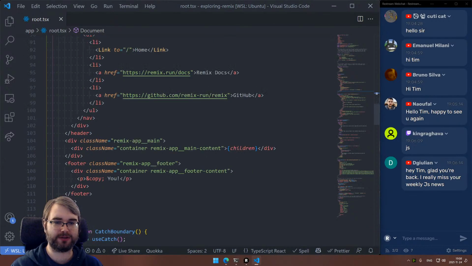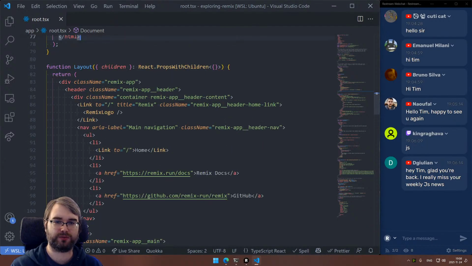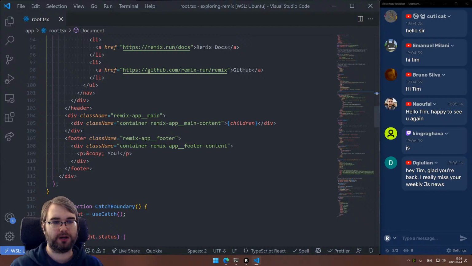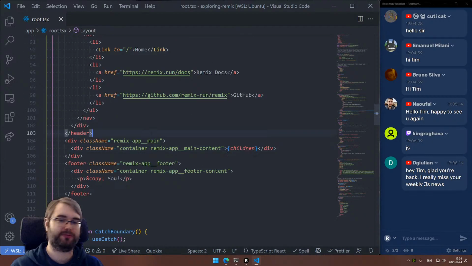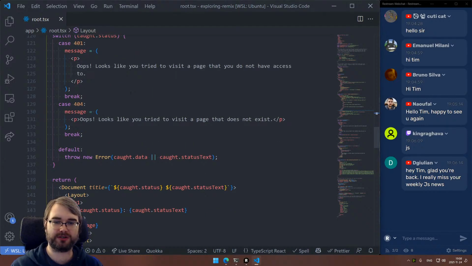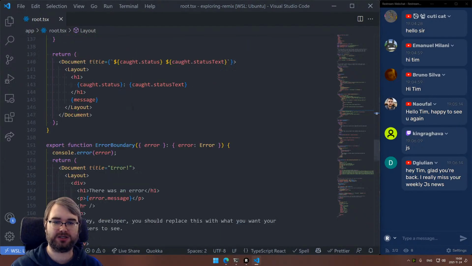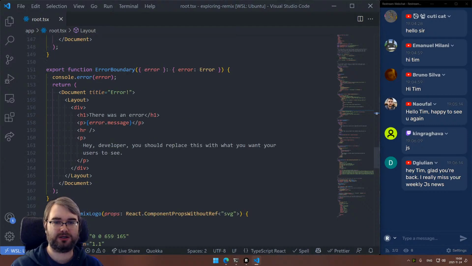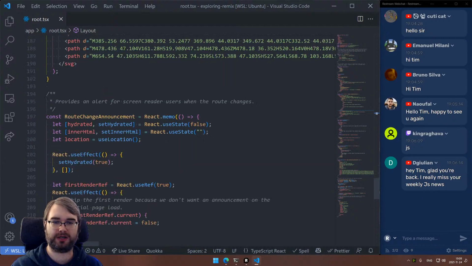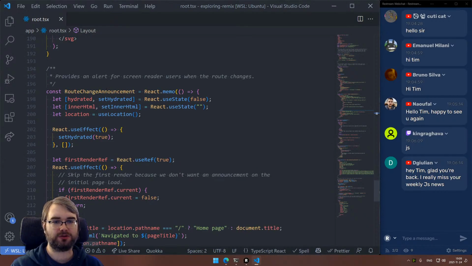All right, and then the layout, I assume, is just your basic layout with some navigational header and some other stuff. Okay, cool. And there's the children. Okay, so yeah, that's very straightforward. We got the catch boundary. So I guess this is the React error boundaries, right? So it's just, hey, we're gonna catch the errors for you. There's the additional error boundary. Okay, yeah, sure. That's straightforward. And then there's the remix logo in SVG. That's fine.